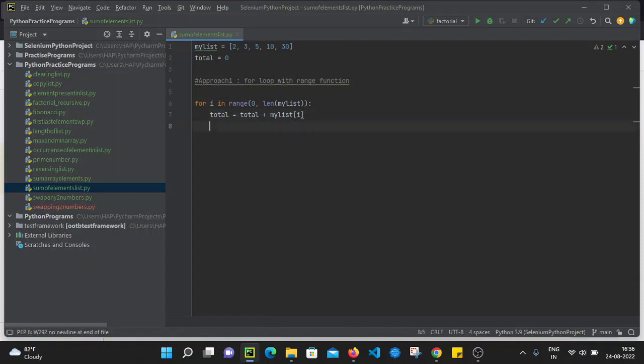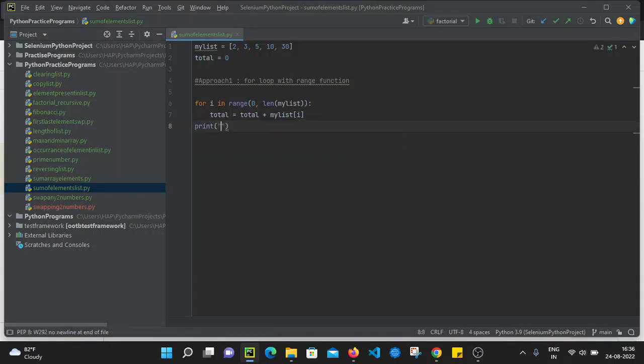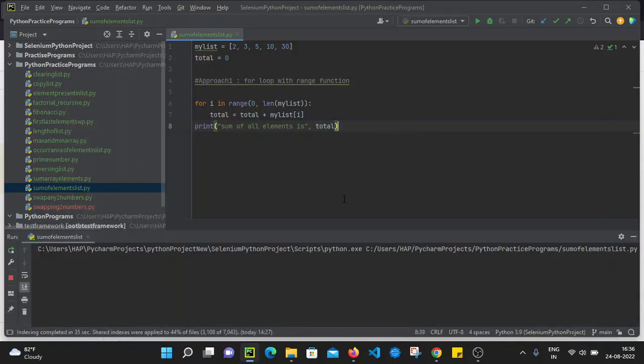So let's print the value of total after the iteration ends. I'm just going to print "sum of all elements is", then a comma, and let's use total. Now let's execute this program. You can see here, sum of all elements is 50. So it performs the addition operation by using a for loop with the range function. So this is approach 1.